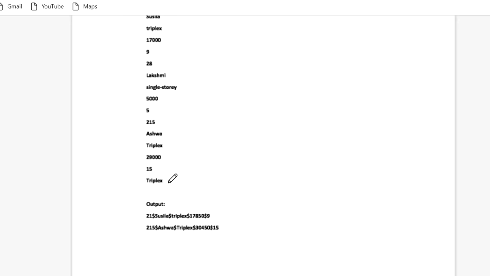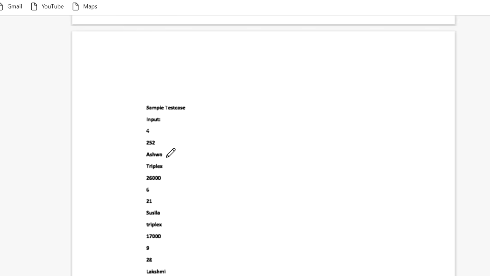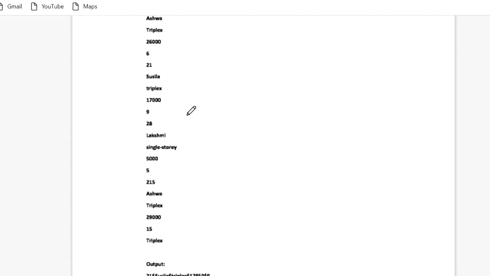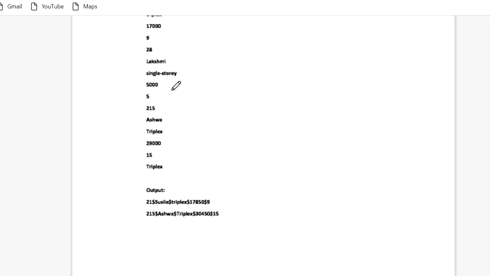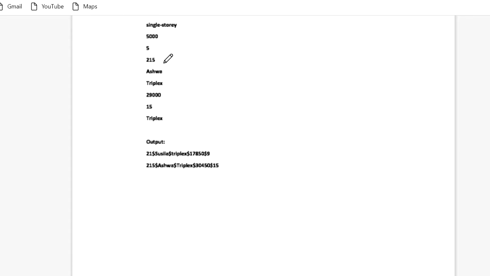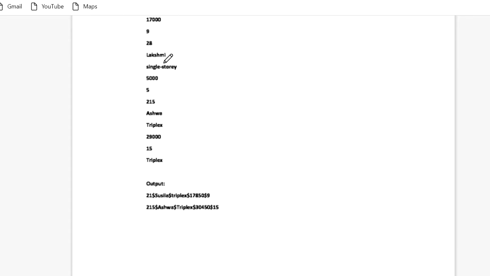First step, we have to check that. See, the first object of colony has triplex flat type. Next, the second object of colony has triplex flat type. Next, the third object of colony has single story flat type, so this is not triplex and we won't consider this object. Next, the fourth object of colony also has triplex, so we have 3 objects of colony with triplex flat type.